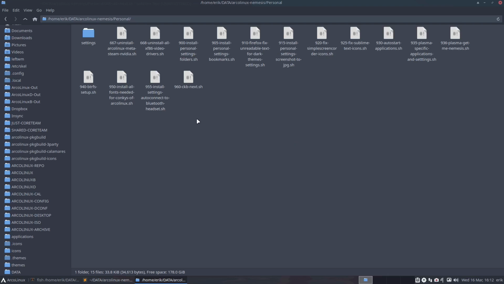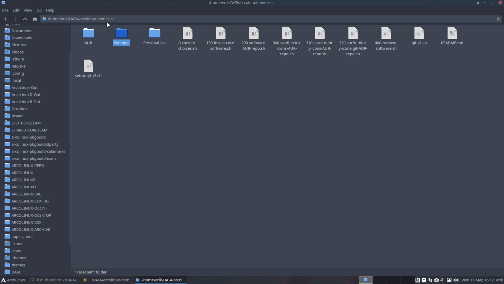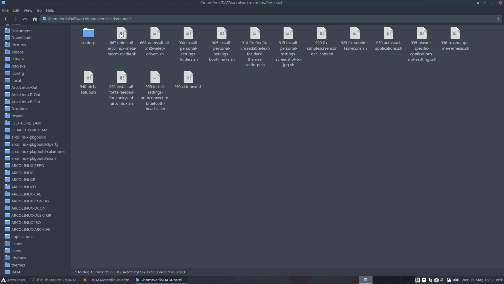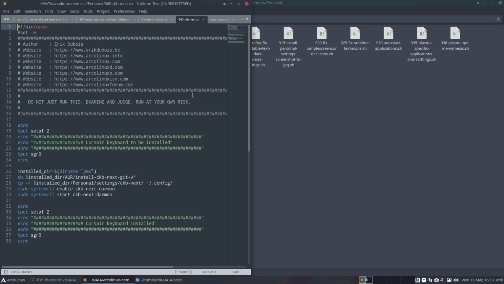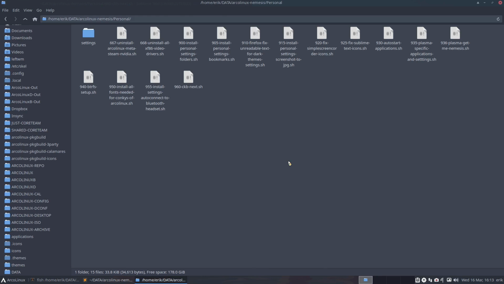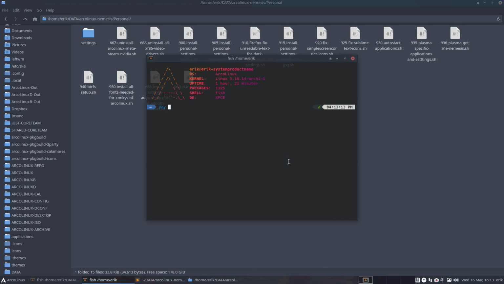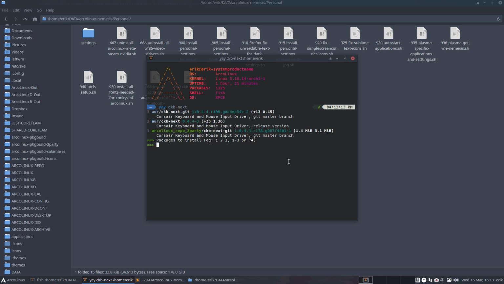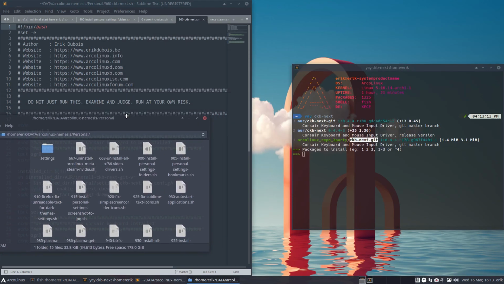Hi guys, I'm having fun making my ArcoLinux-Nemesis GitHub with all the scripts just perfect. One of the things I've not prepared yet, but I want to do it together with you guys, is I have a Corsair keyboard, CKB Next. So there is this package online, actually, let's have a look, because things have changed in the meantime. CKB Next. There you go. Why should I build it if I can just sudo pacman -S it?